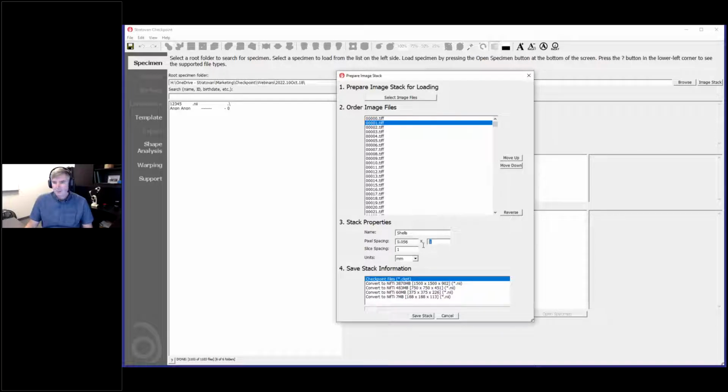Okay, here's the spacing here. So it looks like it's 0.056 millimeters in all directions. So we're going to put that in here, and then this is used for scaling the coordinate frame properly once we load the data.